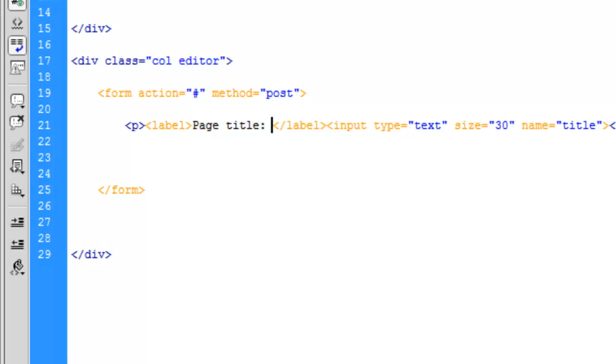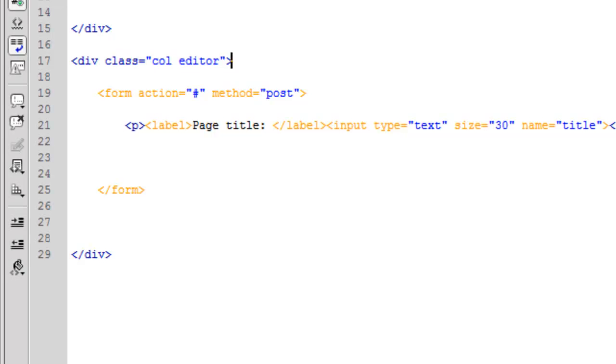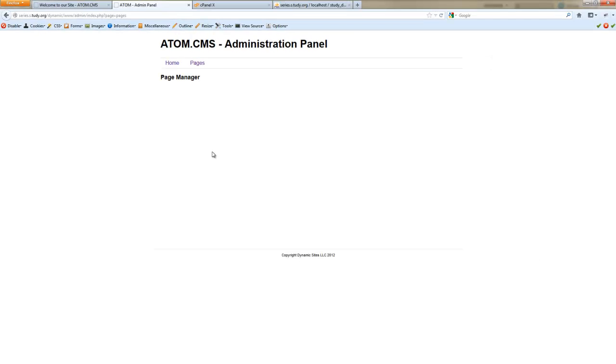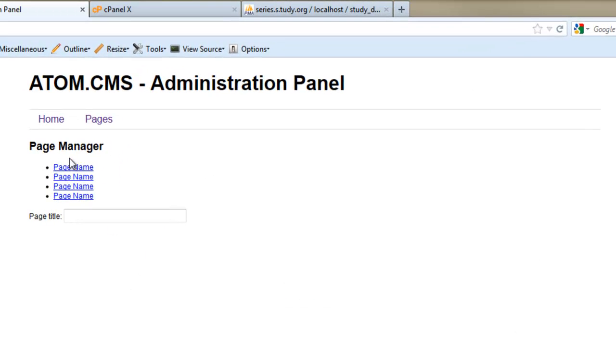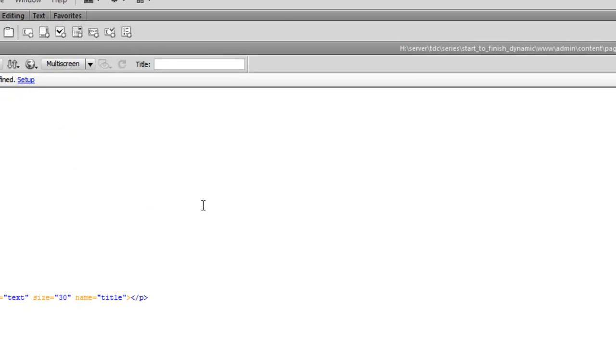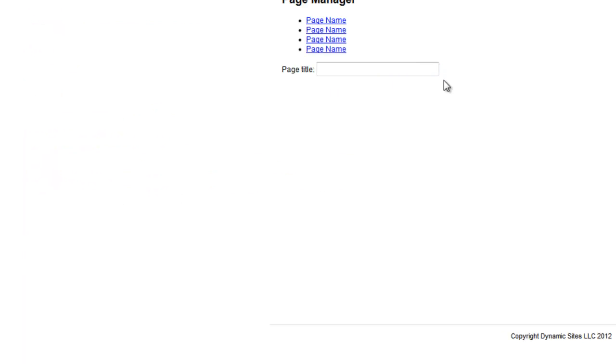I'm going to go ahead and save and upload this, and I want to preview it. But just note, we haven't set up these classes yet, so we're not going to have columns or anything like that. Everything's going to be stacked on top of each other because we haven't done any CSS yet, so just keep that in mind when we go to look at this. So let's refresh the page. There you go. There's our unordered list with our sample page names, and here's our form with page title and our input box that is 30 characters wide.